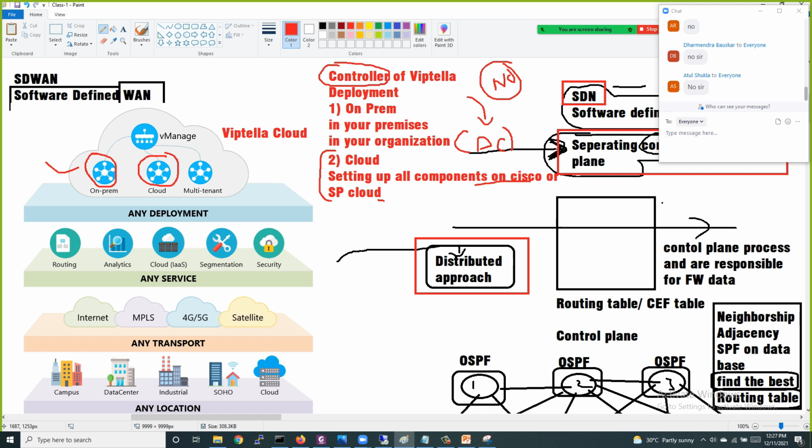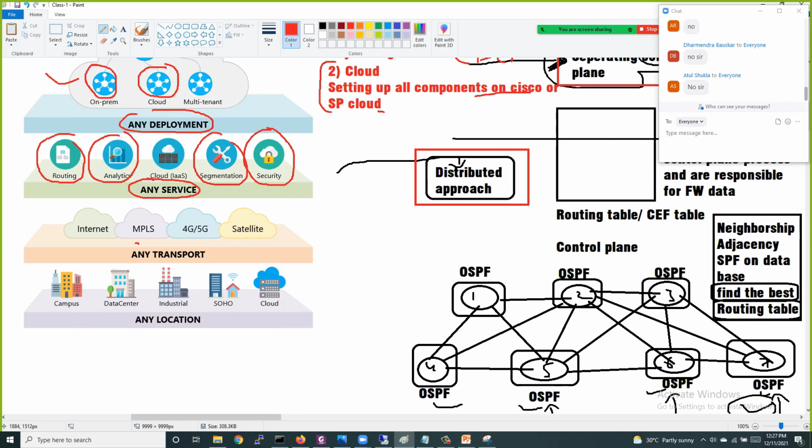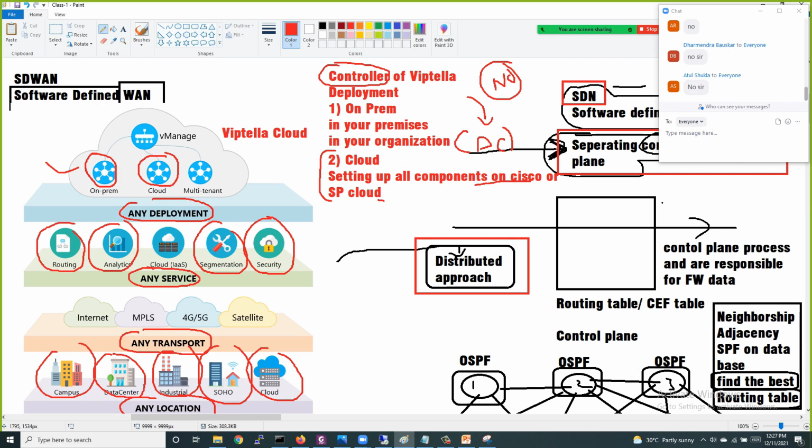So SD-WAN will provide you routing, analysis, segmentation, security, everything. So all the services are there. There can be any deployment, any service you will get, with the help of any transport and any location, whether it is your data center, your campus network, your industrial site, small office, home office, or your cloud site. All the sites will be able to communicate with each other, right? Now the question is, if all the things are set up on the cloud, how will these sites communicate?